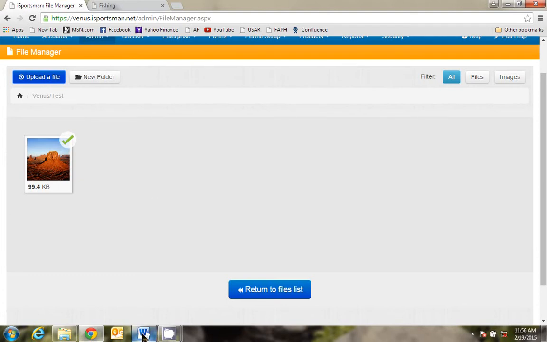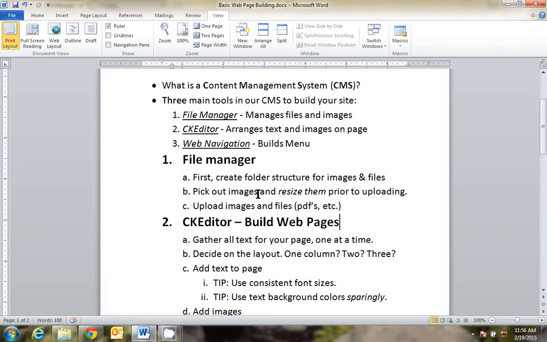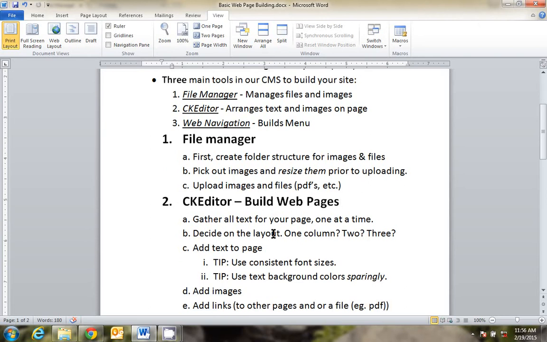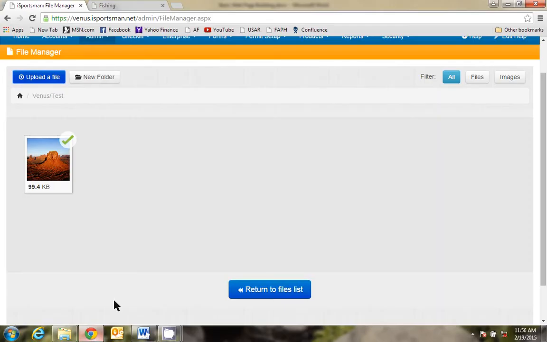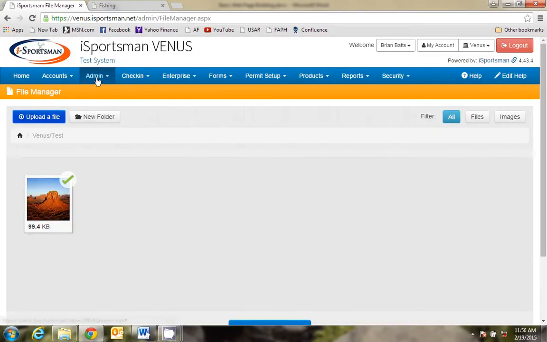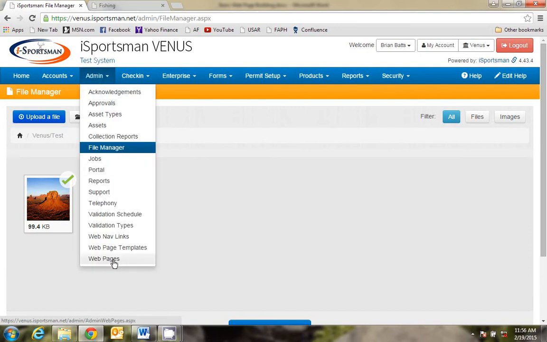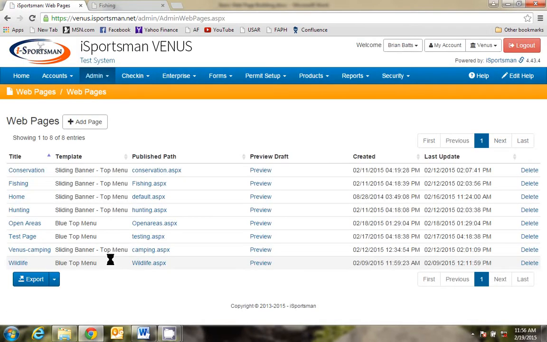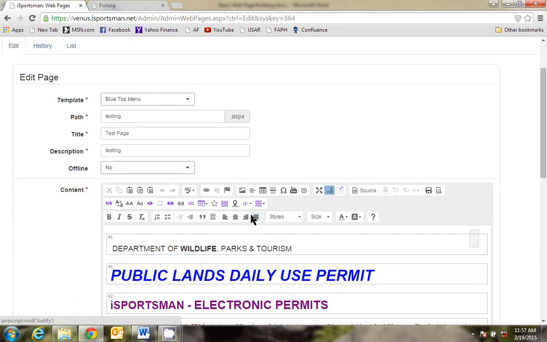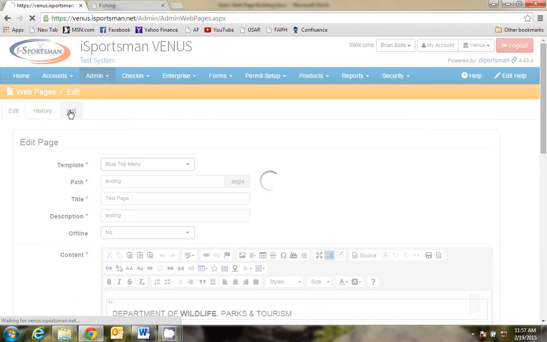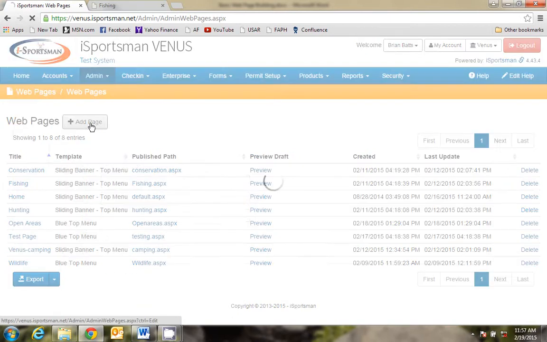What's next? We picked out our image, we resized it, and we've uploaded our images. That's done. Now we're going to go to actually building the page. Here's the fun part. To get to your web page builder, you go to admin, web pages, and as you can see here, there are already a few pages on our current site. Here's a test page. Let's see what we got here. I think I just created this one. No, let's create a new one. We're going to add a new page.